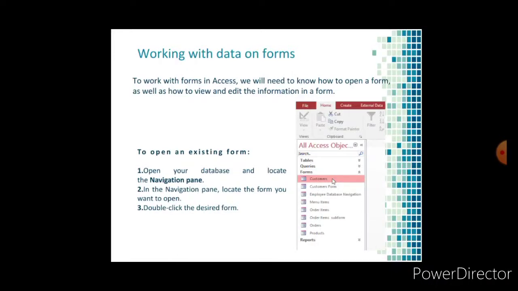Unbound forms are not connected to an underlying record or data source. In other words, unbound forms are typically used to navigate or interact with the database at large as opposed to the data itself. Types of bound forms: single item form, multi-item form, and split item form.